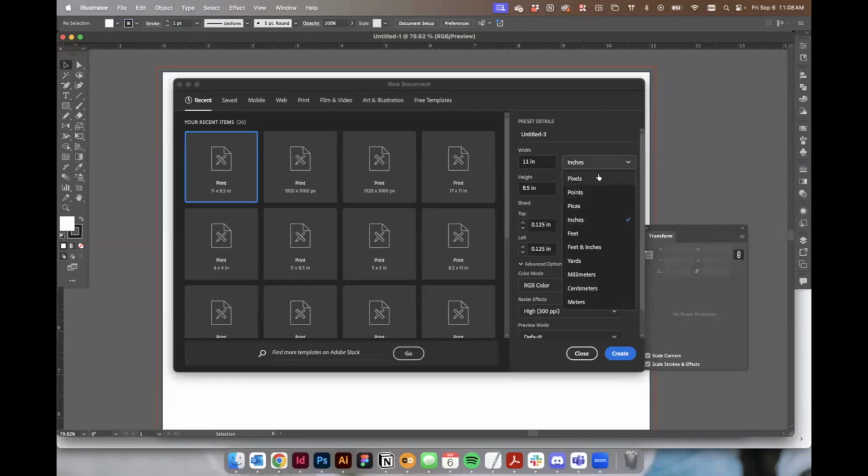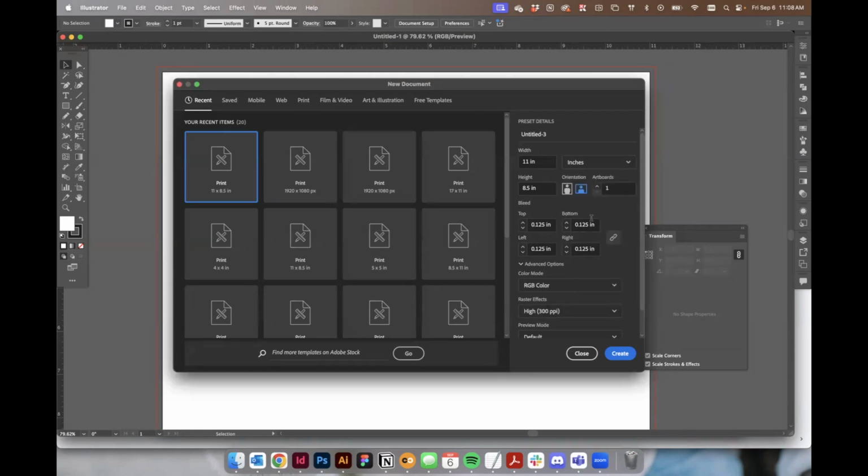So we have an option to select a variation of sizes. I generally work in inches. I would say inches or centimeters would be best for you. Pixels and such in Illustrator, not really what we work in. So I would say inches would be good. You can select any size you want.